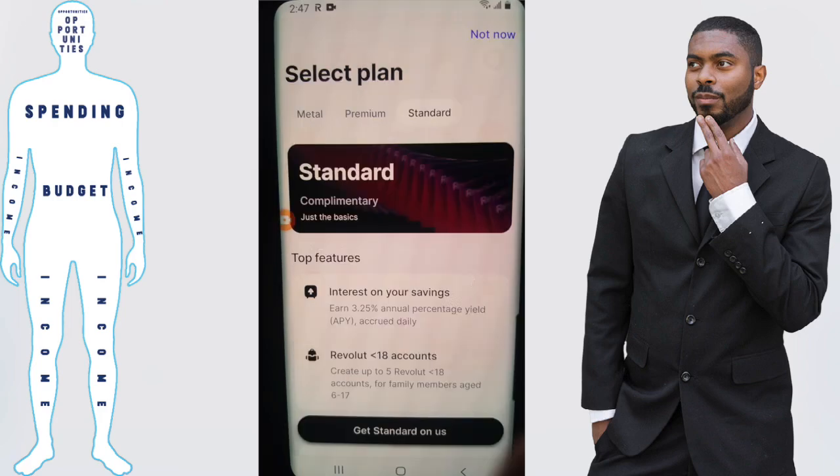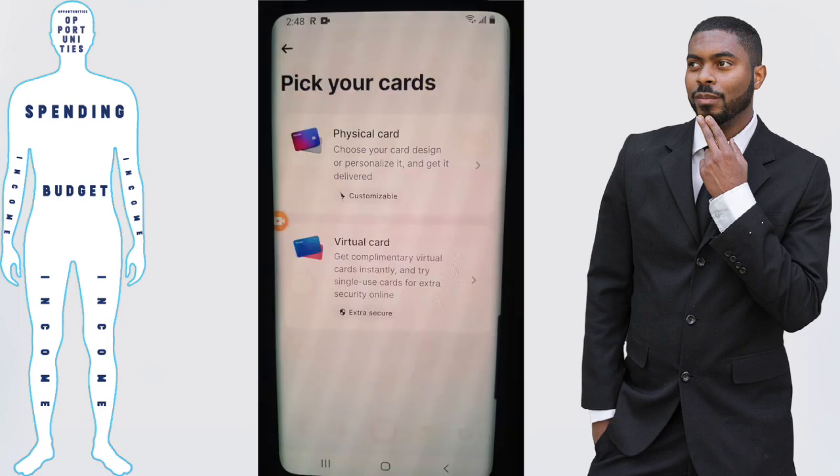Next, you'll be asked to select a plan. Now they have a free plan and a premium plan. We're not going to cover the premium plan here. We're just going to cover the standard plan. So you can select standard, or if you click not now, you'll be put on the standard plan, which is free by default. Then you'll be asked if you want a physical card or virtual card that will be linked to your Revolut account. This is the same as Cash App's Cash App card. Me personally, I always pick a physical card, and you can always get a virtual card potentially later.